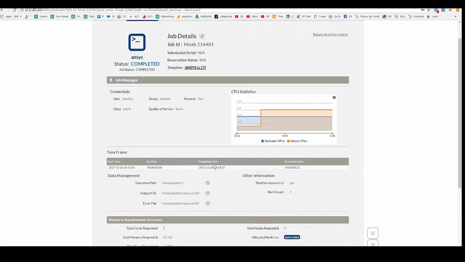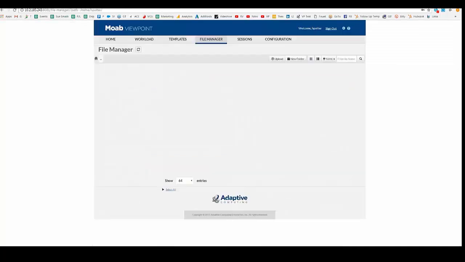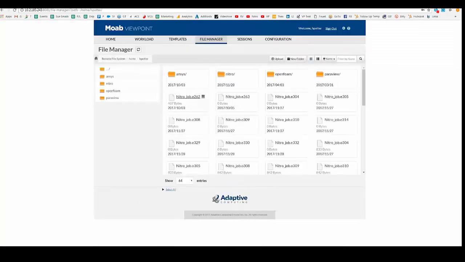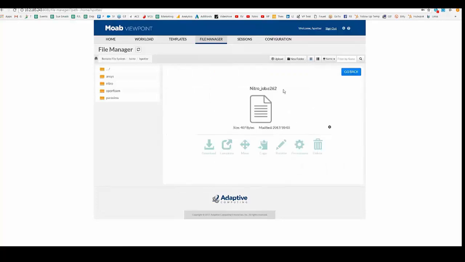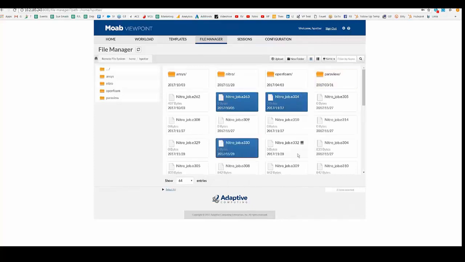Also, from the job details page, we can get a preview of the output file, which can also be accessed through the file manager, which gives great tools for managing files. We can go and look at the file itself, which gives us additional tools such as download, compress, move, copy, rename. We can set permissions, and we can delete. Also, we can edit these as groups just by selecting, and we can compress these files and download them or send them. And it gives us great controls directly from the portal, making things even easier for end users.